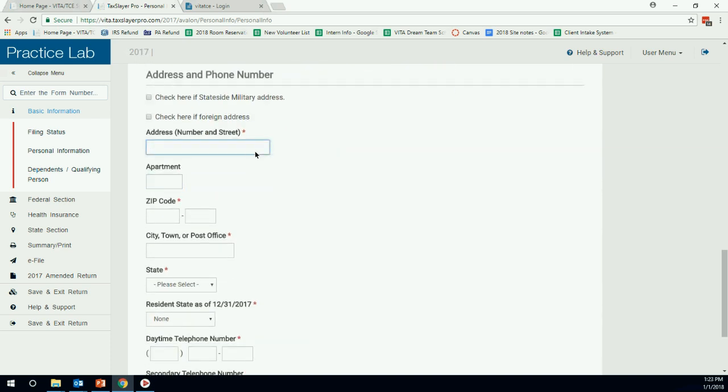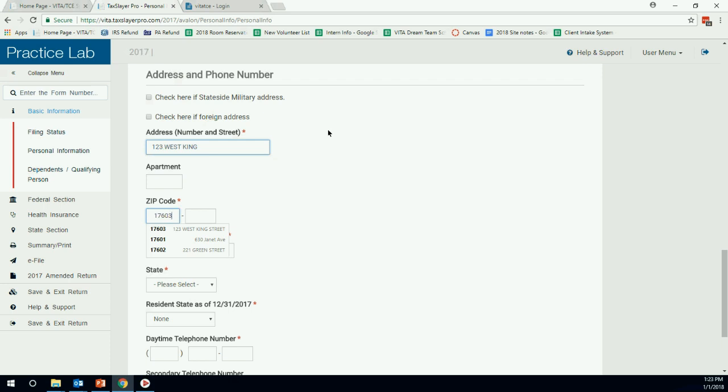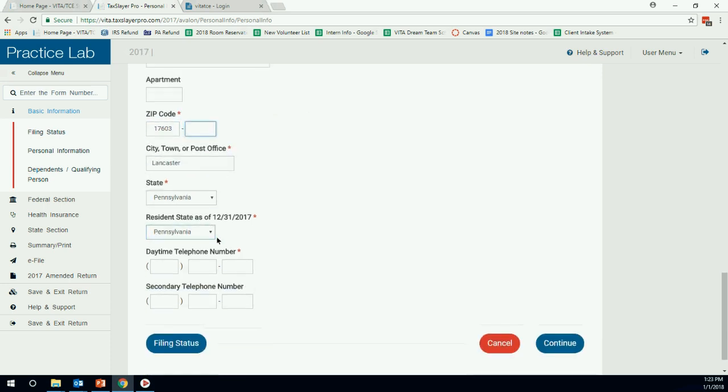So for addresses, I believe we do provide an address, but addresses don't really matter for the sake of practice returns. So autofill will come up, but in real life, we're not going to want to use autofill because each of our clients will be different. So I'm not going to use it. Just type in here West King. Then I tab down to the zip, 17603, and then that gives me stuff based on the zip code, so that's good.